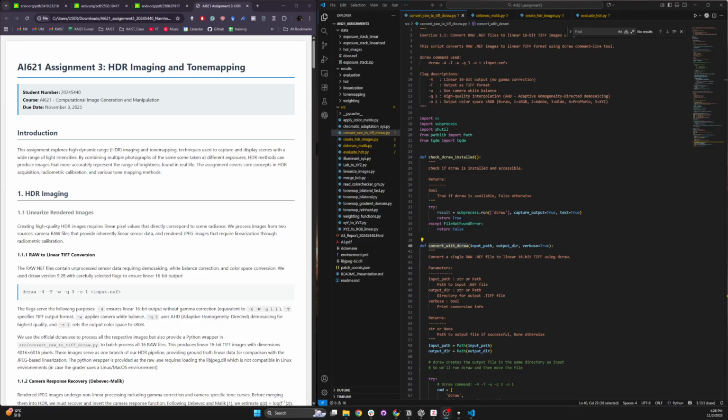Hello, today I'll be presenting my HDR imaging and tone mapping implementation for AI621 Assignment 3. I'll show you how I created the high dynamic range images from both RAW and JPEG exposure stacks and evaluate their quality quantitatively. Then I also implemented 3 tone mapping algorithms to compress the dynamic range for display. Let's start with the HDR image creation.